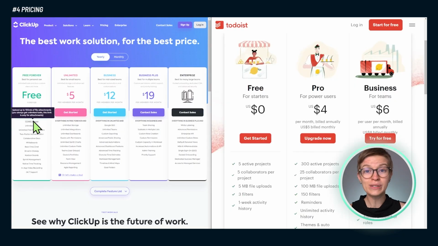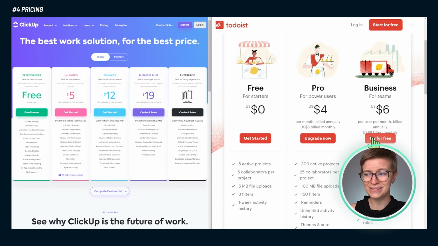And with that, I think we're ready for our fourth and final category, which is pricing. When it comes to pricing of Todoist versus ClickUp, at first glance, Todoist is going to look a whole lot cheaper. After all, their highest plan is only $6 per user per month. Whoa. When we compare that to ClickUp, whose lowest plan is $5 per user per month, it seems like Todoist is the natural winner here.